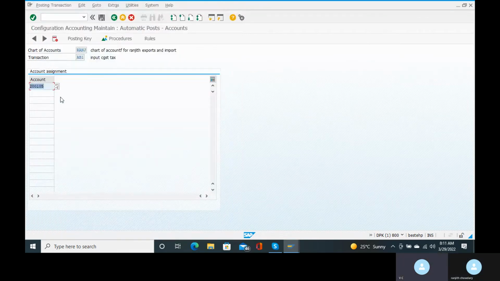What is the account that we have created? Input CGST, right? Yes. Go to the save button and save it. I think the posting key is not defined. Okay, no issue. You can just come back.